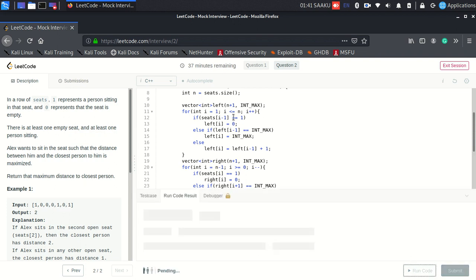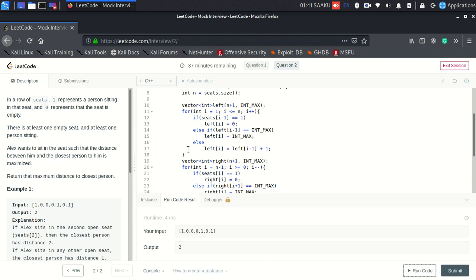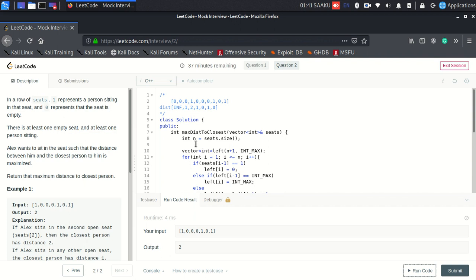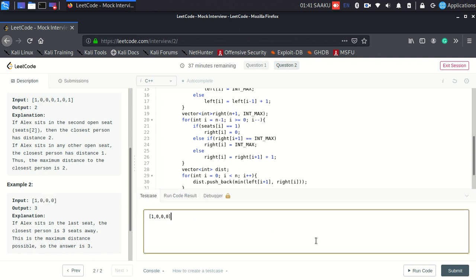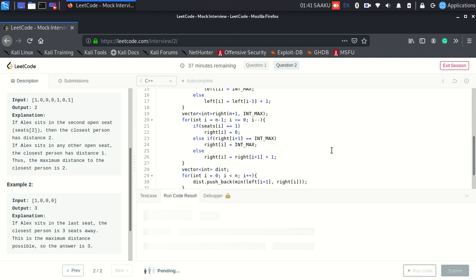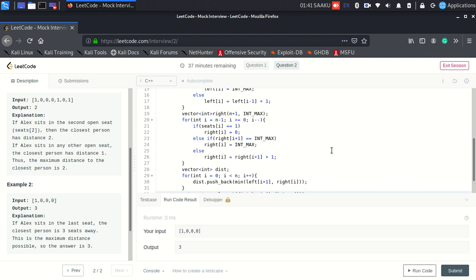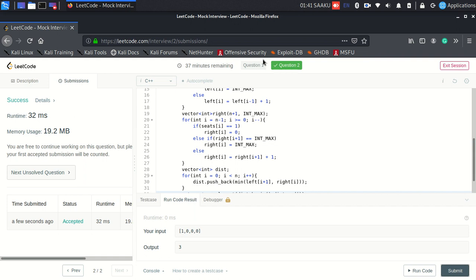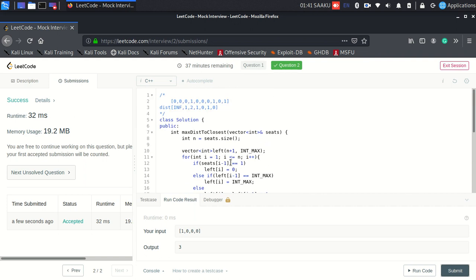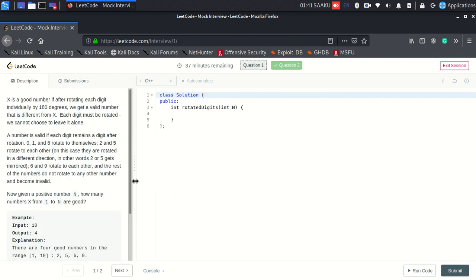Let's see if the code works. Yeah, for this it works, I think. Let's see if the code works for this example. Yeah, it works for this also. Let's submit the code. And bingo, it worked, right? So yeah, this is the concept. This was a complete random code that I've just done. So let's see if I can complete this also.